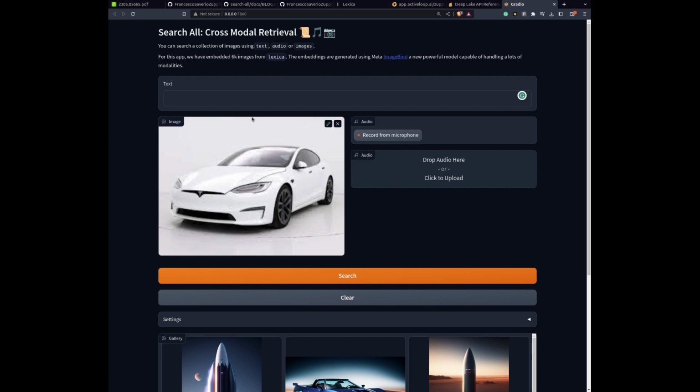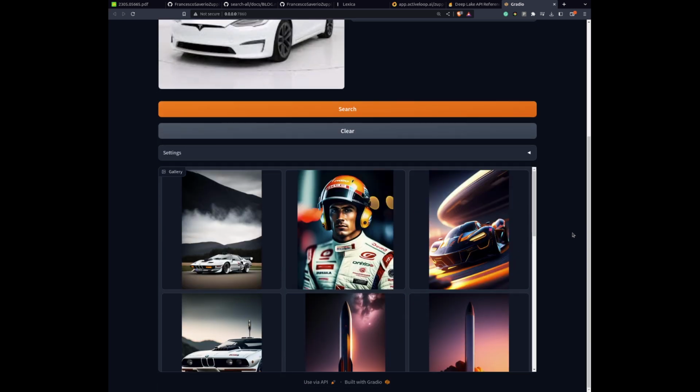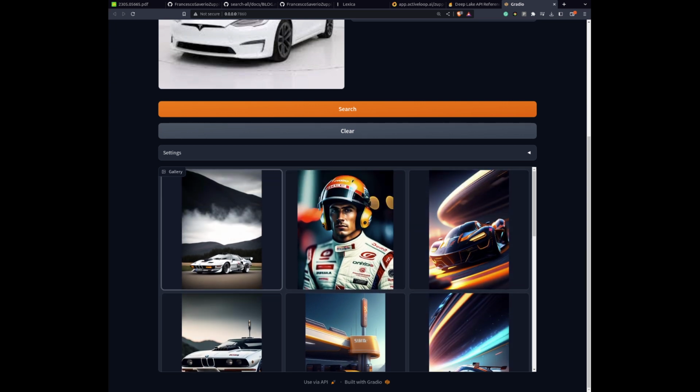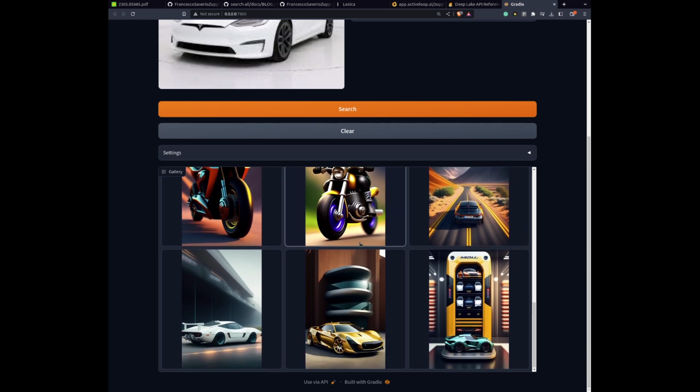So let's try to add the F1 sound. This is a sport car now. So I'm thinking if I am adding them, I should basically get fast looking cars. Yeah, it works. So here we have a fast looking car, a pilot of a fast looking car, etc. And here I have no idea what this is, honestly.